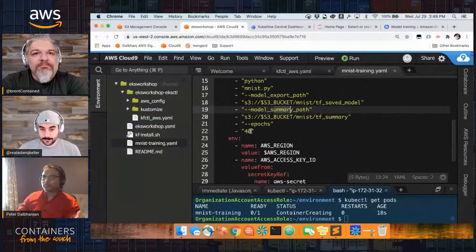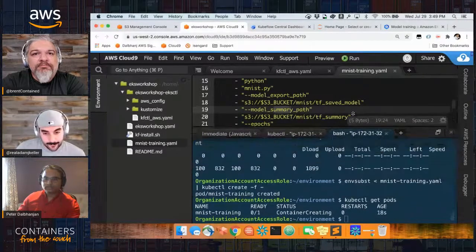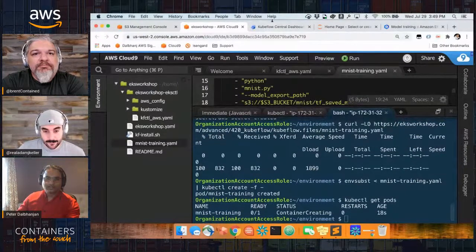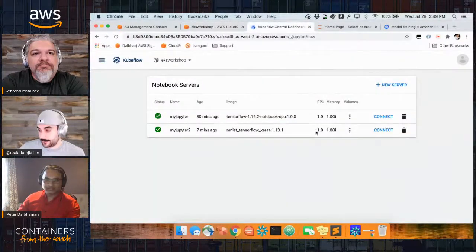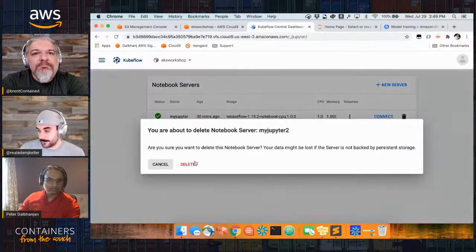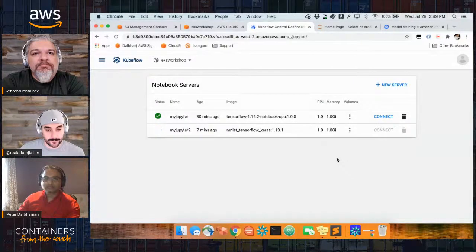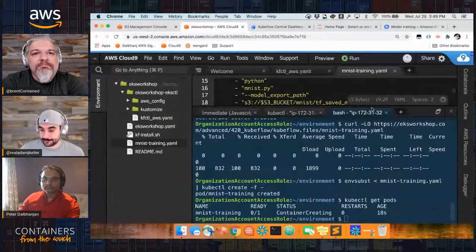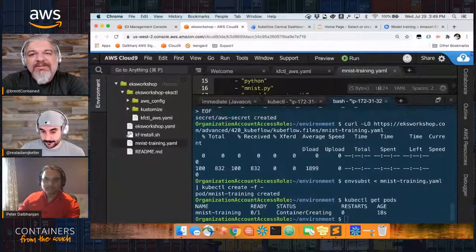We also specify epochs, right? So we say 40 epochs here. So that is what we did here. So I'm actually going to go and delete this because this is not going to work. Nice. So a quick rebuild there. Yeah. So easy.